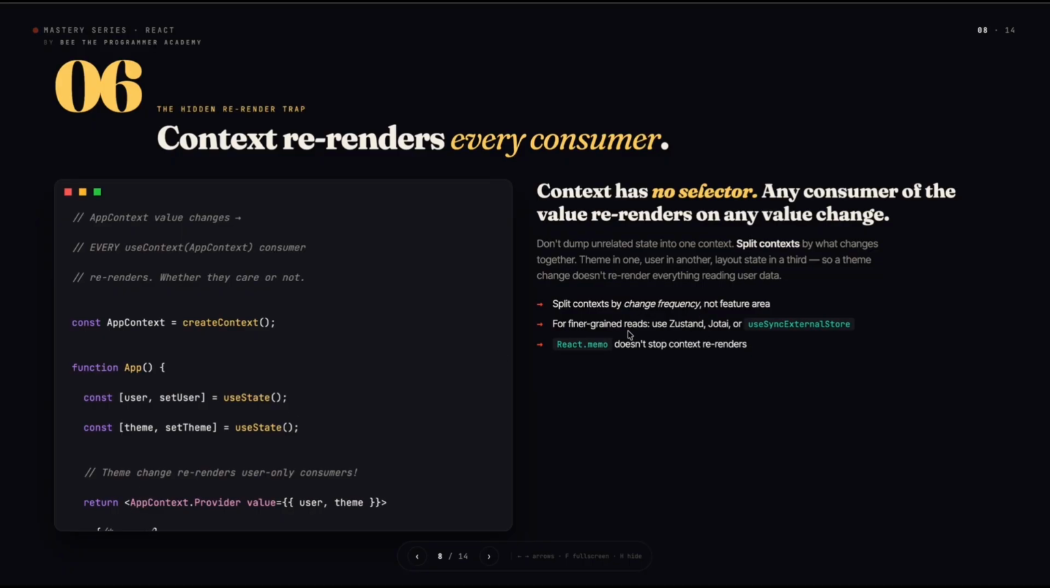For finer grained reads, use Zustand, Jotai, or useSyncExternalStore. React.memo doesn't stop context re-renders. Okay, let's take a sample code example on the left. When the app context value changes, this is going to cause every useContext, so every consumer of that context, to re-render whether they care or not.